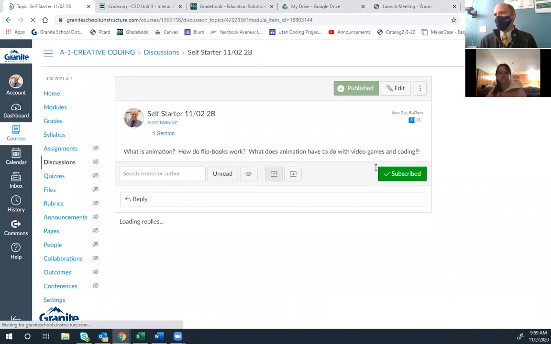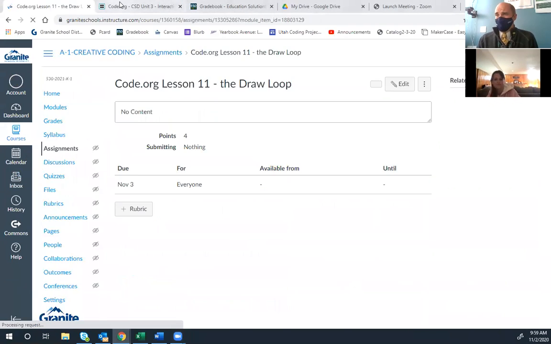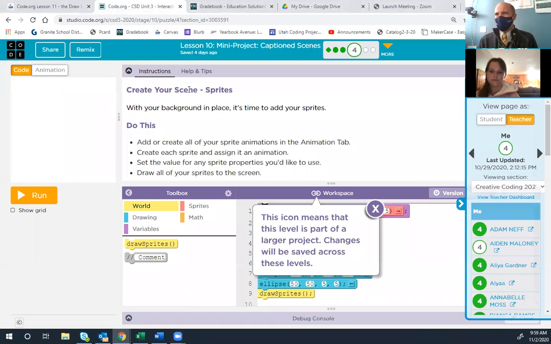code.org. Oh, look, we got more responses. Isn't that great?